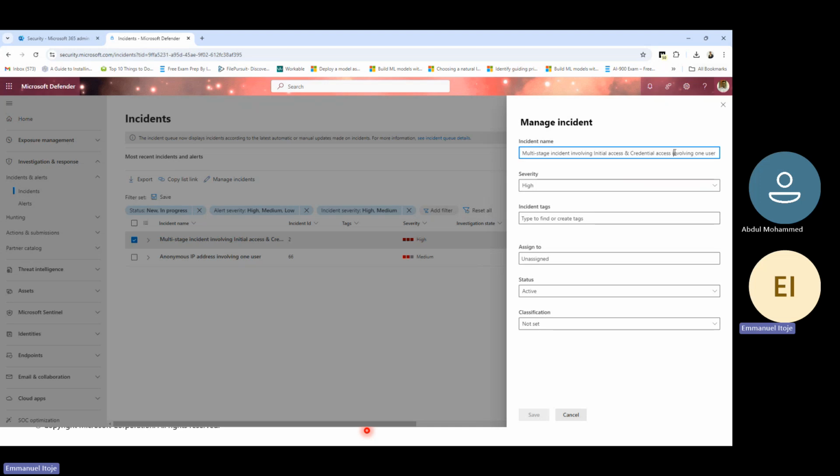So if I want to rename, I don't want to touch anything here, but if I want to rename this, I can actually rename this. I can say incident priority 1. So let's say that is the naming convention we give to any incident like this internally, right? Why? Because I know that Microsoft already marked it as high.